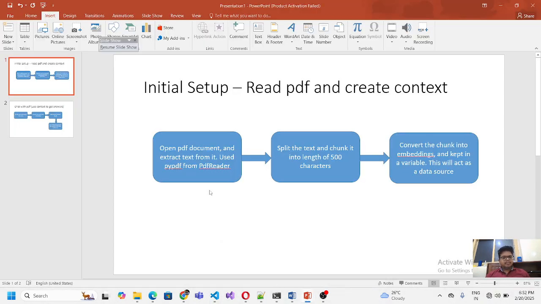So the initial setup: we have a PDF. The first step is to open the PDF document and extract text from it, using PyPDF's PDF reader module. The second step is to split the text into chunks of 500 characters. So this we can control again. Then the third step is to convert the chunks into embeddings and keep them in a variable.